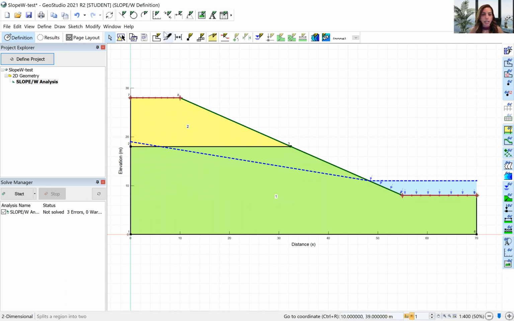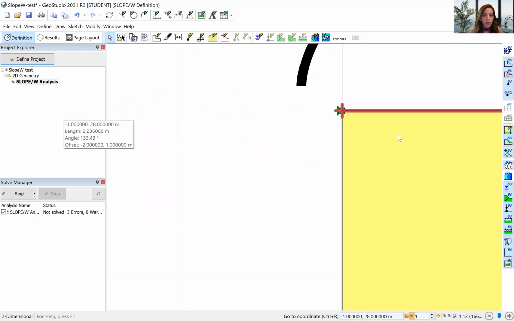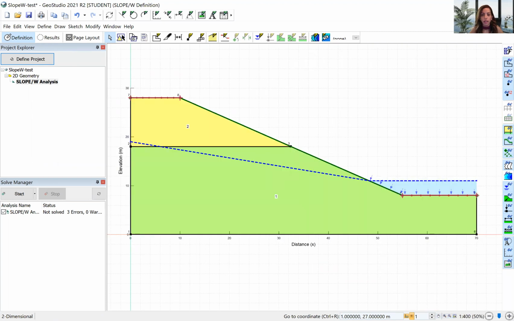So as you can see, there are two little triangles drawn here. If I close, I can see that triangle here. Okay, so now we are ready to run the analysis. So I'm going to start this.